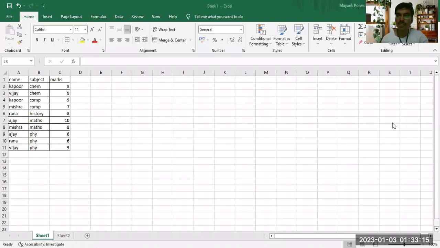Hello. So today we will learn about some data cleaning and processing functions that can be useful to us while analyzing our data. So we will learn about four functions. First is group function, then ungroup, subtotal, and then text to column function.